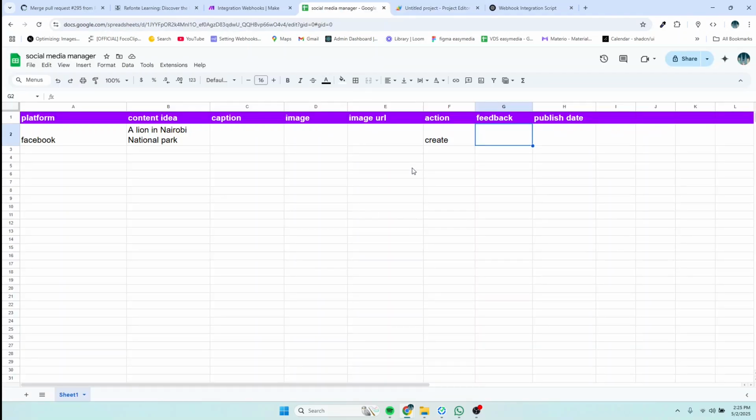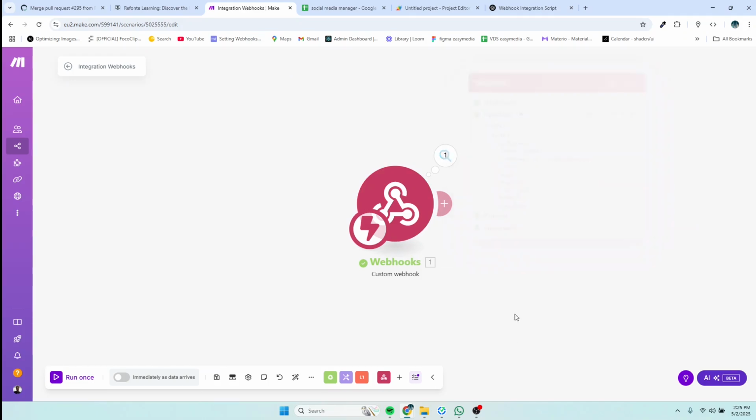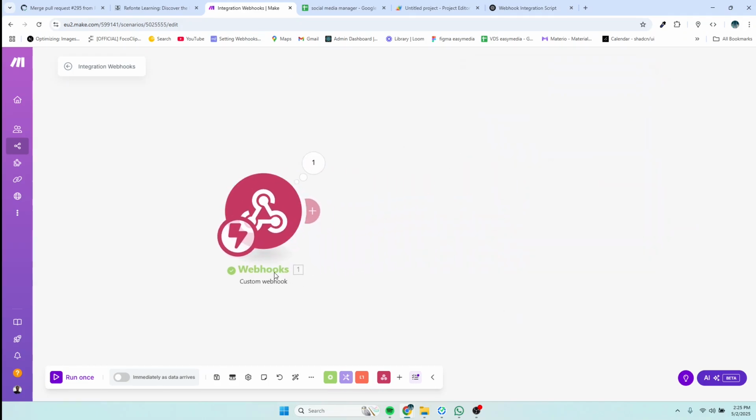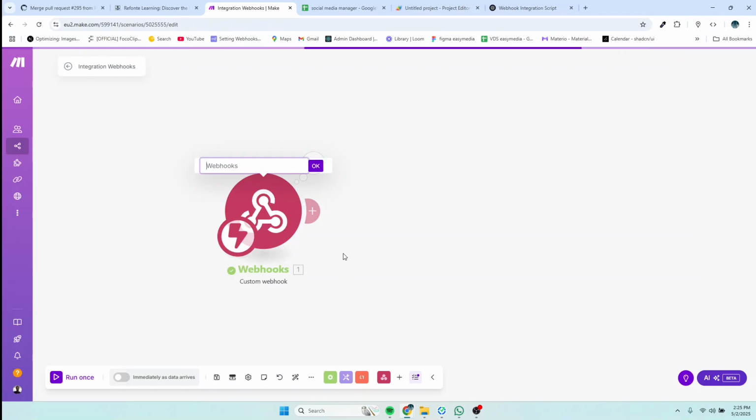So we now start building the branches so that we are able to send our data to a specific branch depending on the action. So our first action was to create a caption and image. So we need to do that. You'll come back to make.com. I just want to rename the module here so that we know what we are doing. So our first module, let's call it trigger from Google Sheet.